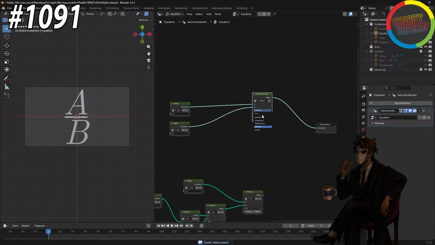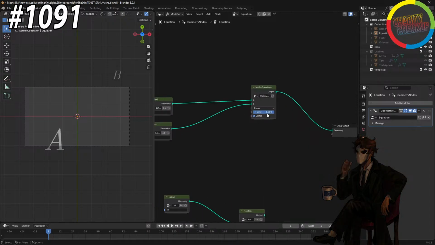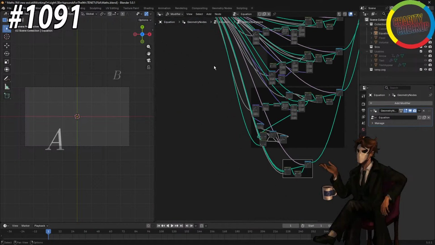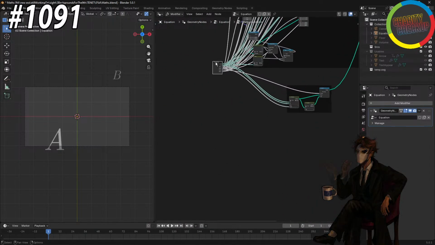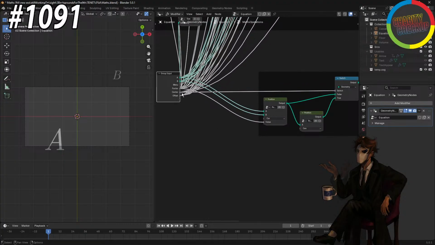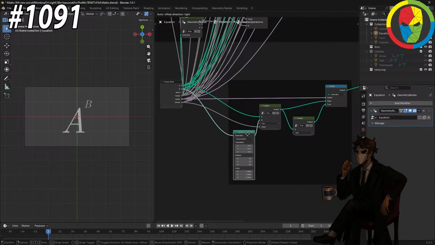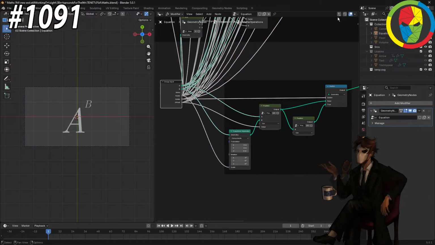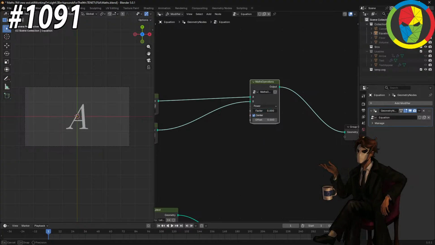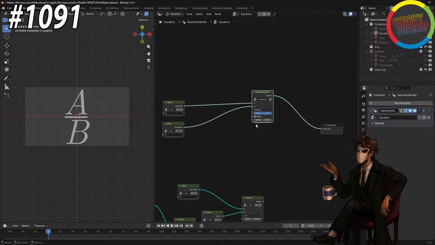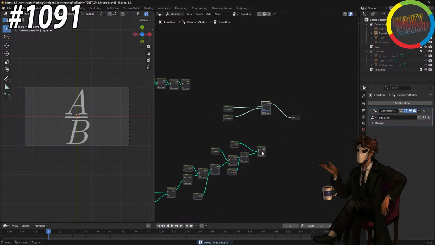Let's see. Power. I used the factor for it. Oh shit, I forgot about the factor. Okay, I used the factor for it when I should have used the offset, and then we also need to obviously use the factor for scale. Let's see. Yep. This is incredible. This is really, really good. As far as node setups go, this is one of the better ones.